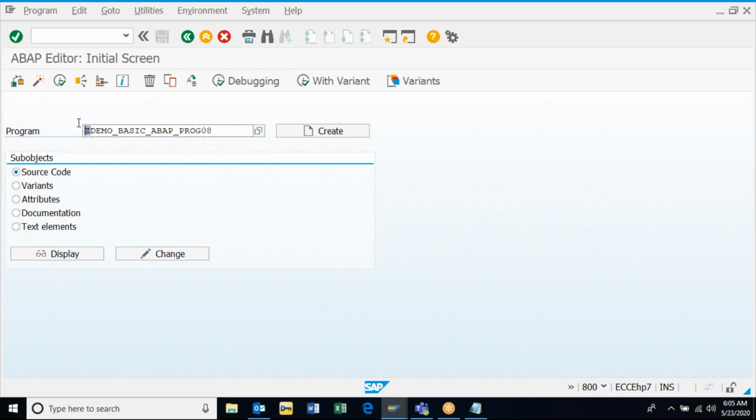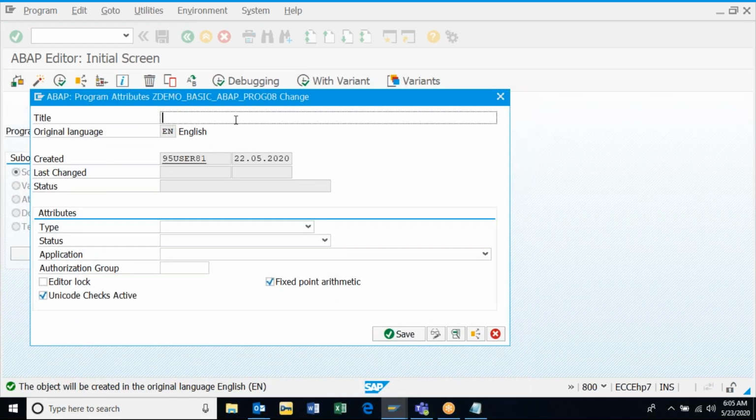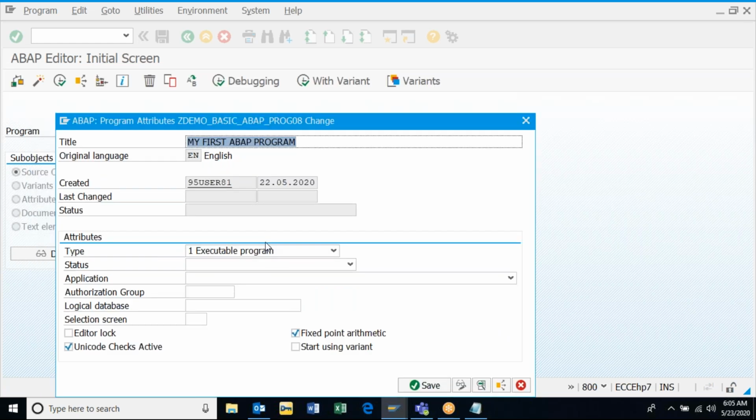I begin with Z and then I click on Create. Give some title to your program, say My First ABAP. What type of program do you want to create? There are different types of programs. We will start with creating executable programs. Executable programs are standalone programs which can get executed. If you create an include program or module pool program, it will not run; it has to be clubbed with some executable component to make it run. That's an executable program.